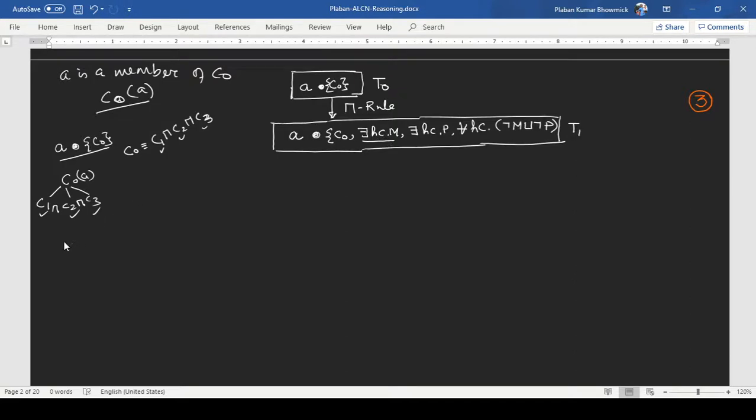Now you have this condition and you have to make these true. What does it tell? This tells that A has a child who is type N, or A has at least one child who is a musician. How can we make it true?